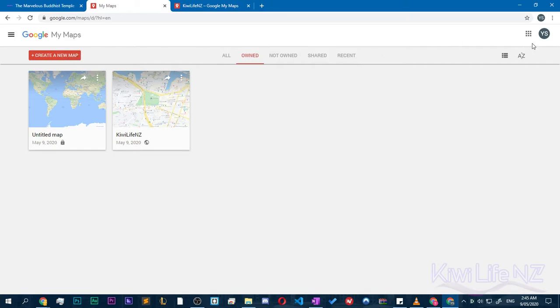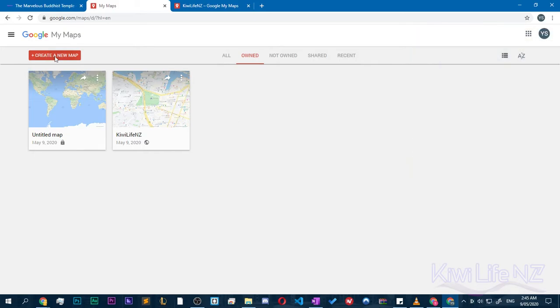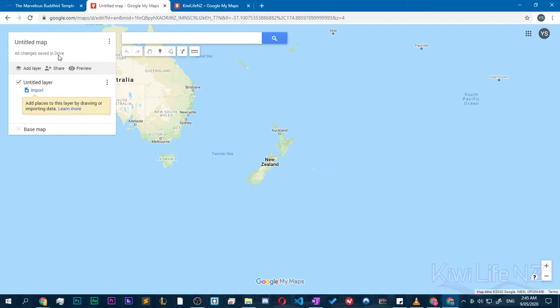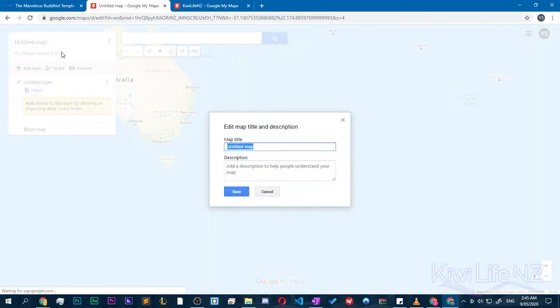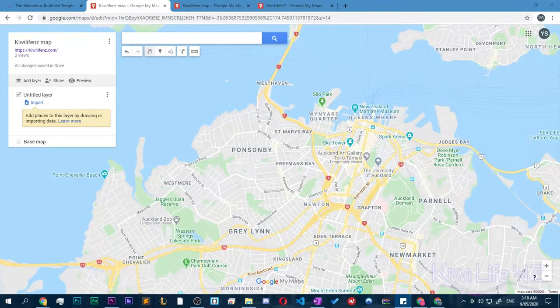Now if you're not logged into Google, go ahead and log into Google or make an account. Click here, create new map. And as you can see here, you can change the map's name. So I'm just going to name this Kiwi Life. You can add a description if you want. So as you can see here, we've opened our new map up.